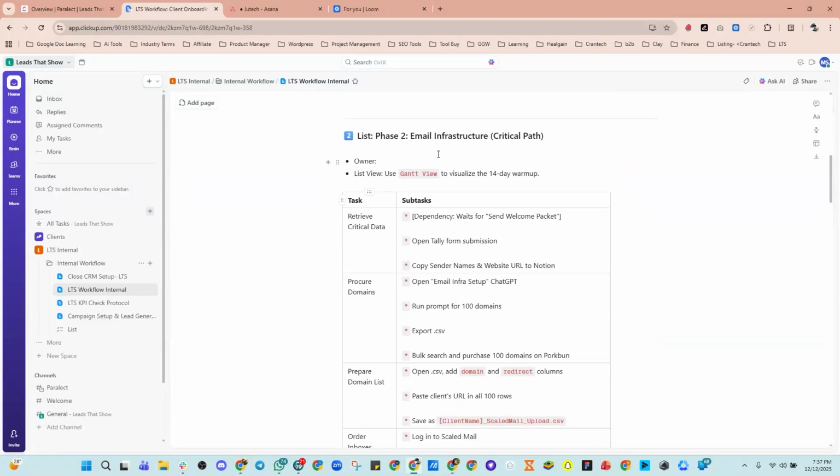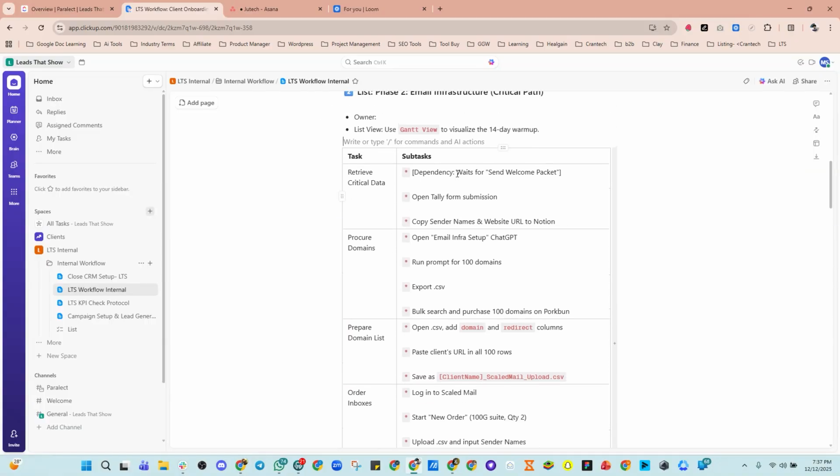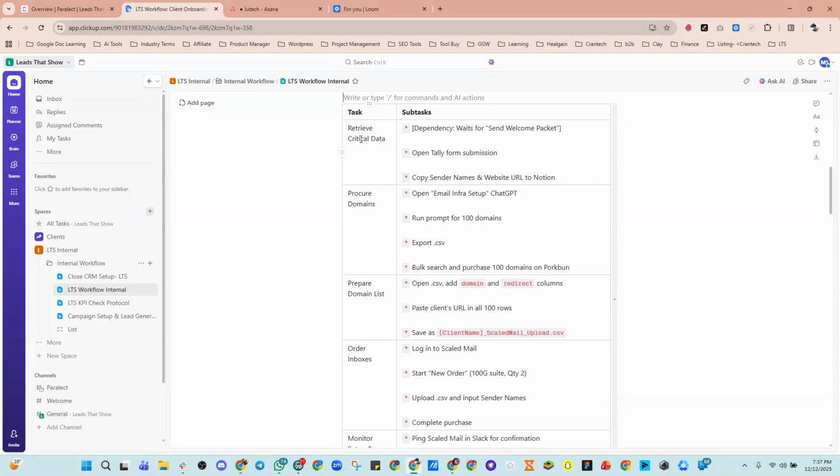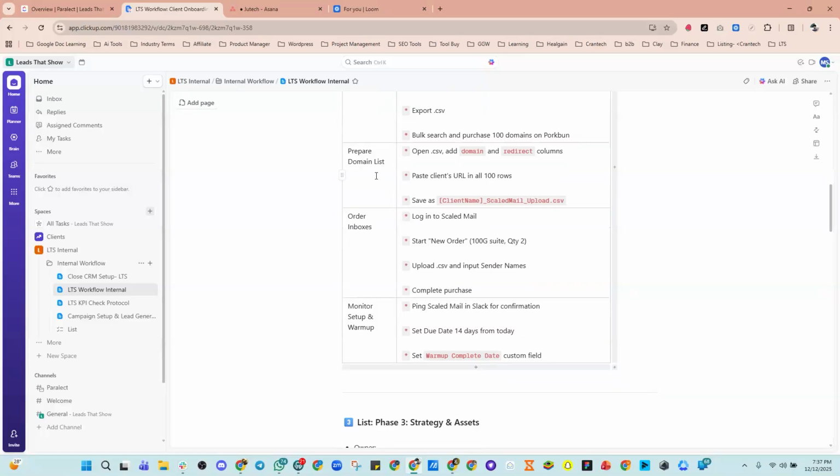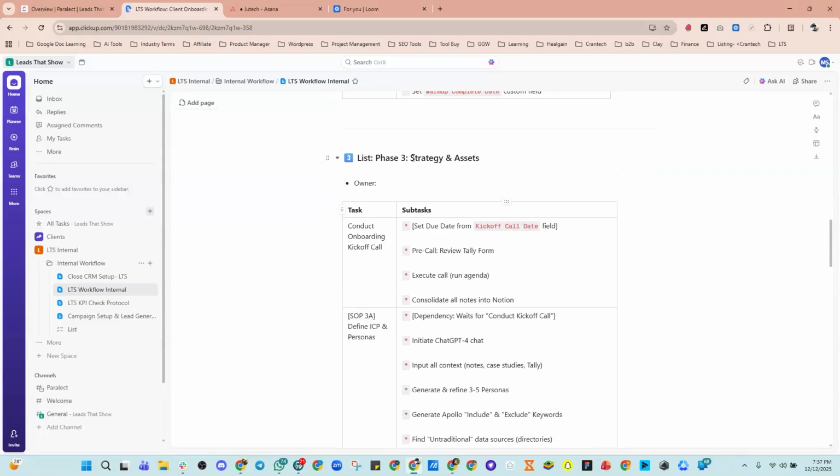The next step is creating the email infrastructure. If you work in any outbound campaign agencies, you know what email infrastructure means. In this email infrastructure, we retrieve the data from the clients, like their ICPs, and we have to procure the domains, prepare the domain list, order the inboxes, monitor, and set up warm up. And the third step is basically strategy and assets.